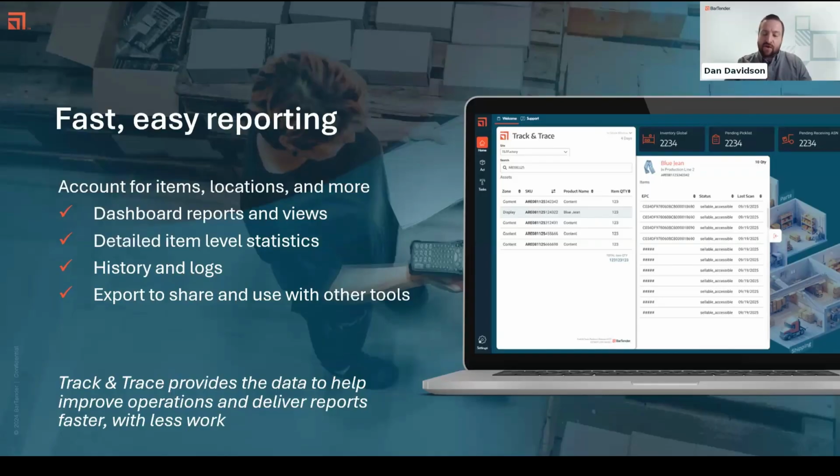The idea is you have all this information. Well, what do you do with it? Track and trace is really allowing you to say, I know what I need to do with it. I need to check on these items. I need to check where they are. I need to check, did we get them all? This is a much faster and much more accurate way to do that.